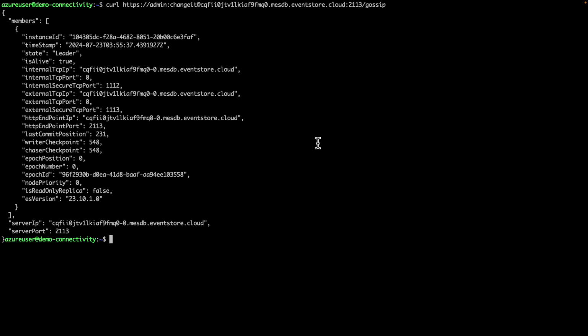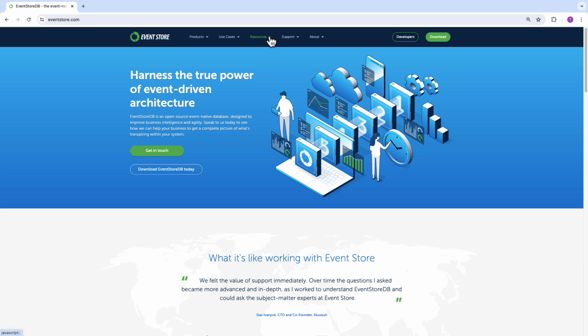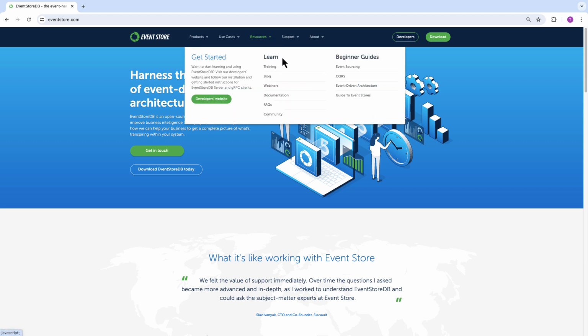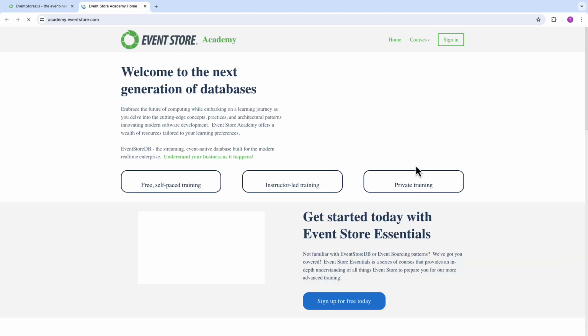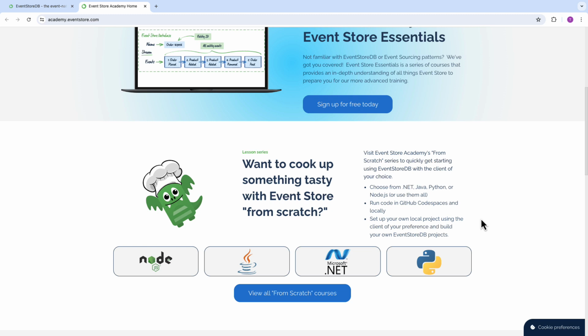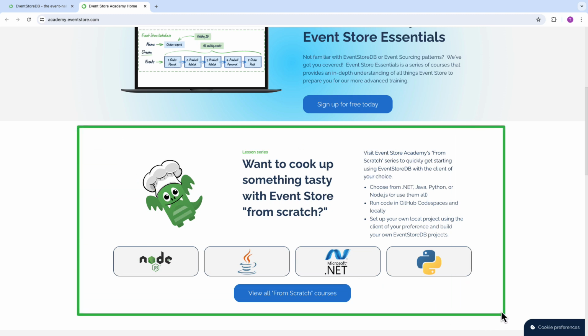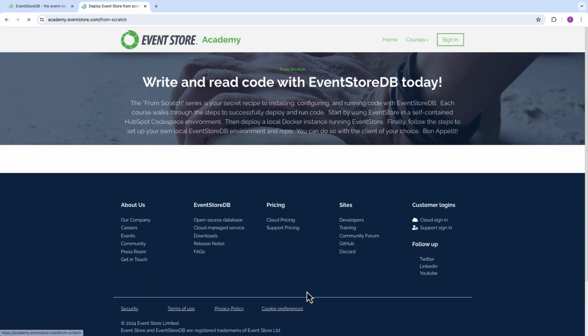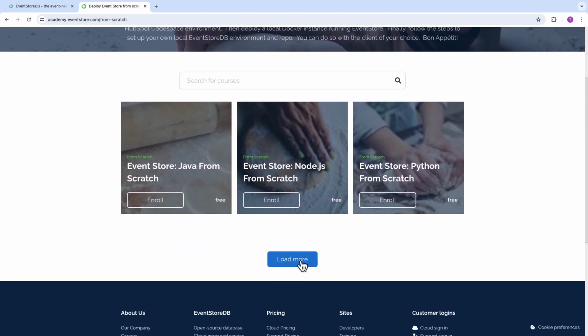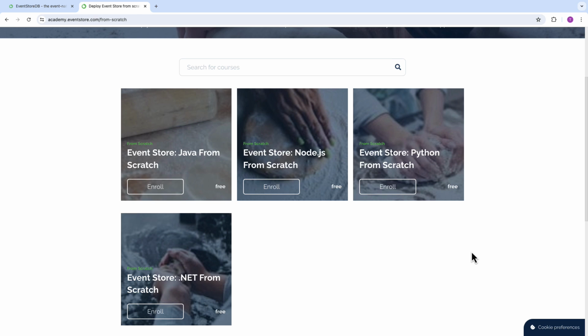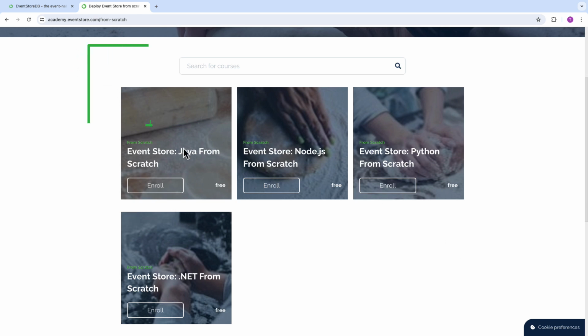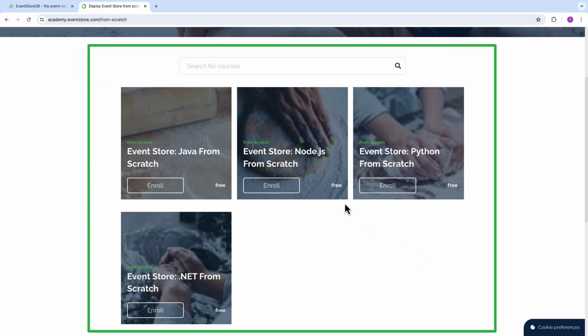Congratulations! You've created a cluster and verified connectivity to that cluster. Now that you've created a cluster in the Event Store Cloud, I would encourage you to go to academy.eventstore.com and check out some of the courses we have there. In particular, the From Scratch courses are very useful for helping you get started with any of these 4 programming languages. These include connecting to the cluster, adding your first event, and reading that event.